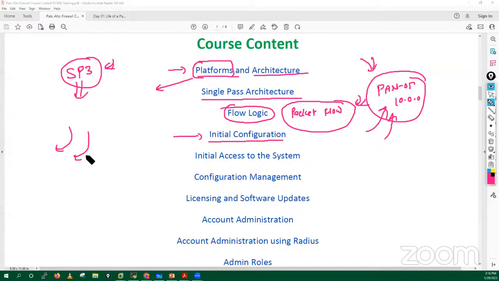What is the default IP address available on the management interface of Palo Alto? What are the services allowed by default on your Palo Alto firewall management interface? We are going to discuss everything: how we can take the initial access of your Palo Alto system, and how you will take the help of your field engineer if you are working on a Palo Alto installation from a remote location. I will tell this particular procedure as well.